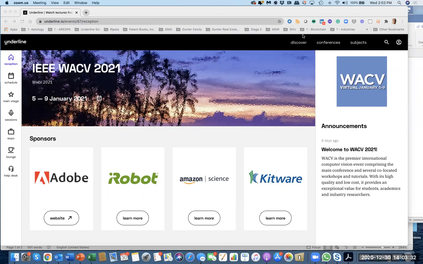And it is my pleasure to be able to walk you through the IEEE WACV 2021 virtual conference platform. As you can see here to the left of the screen, we have our menu bar, which shows reception, schedule, main stage, sessions, expo, lounge, and the help desk. In the center is where the activity is going to be taking place.